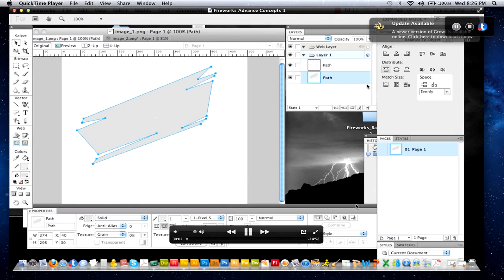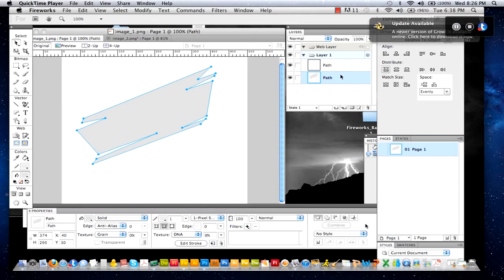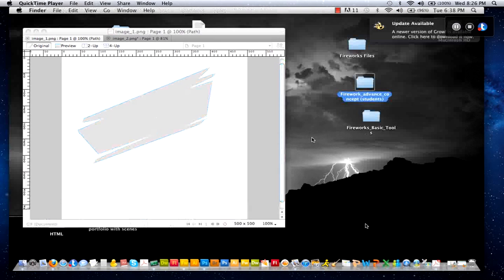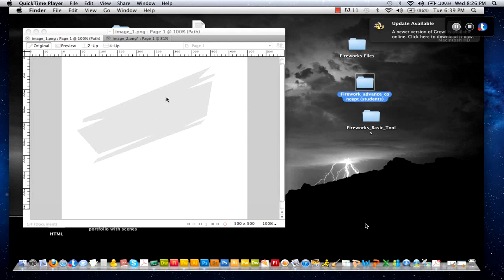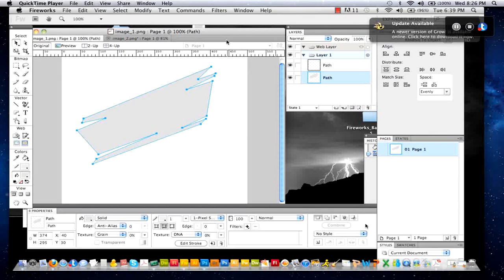We're going to talk a little bit about some advanced customizing in Fireworks. So what I want you to do first is to go to this folder that says Fireworks Advanced Concept Students and double click that. And the first image you're going to open up is image 1. So open up this image in Fireworks CS4 or CS5, depending upon what you have in your computer. Once you get that image open up, it should look just like this.